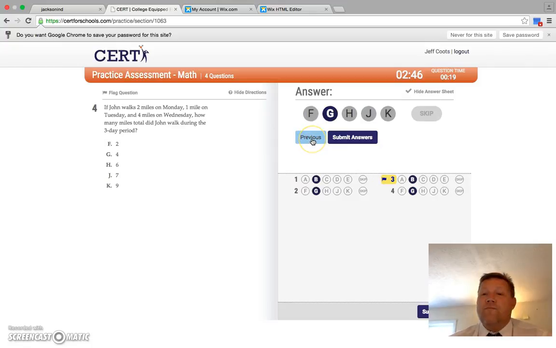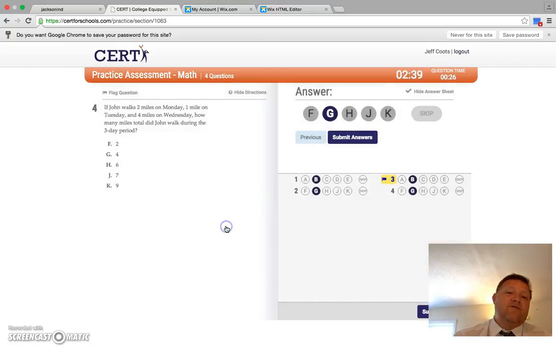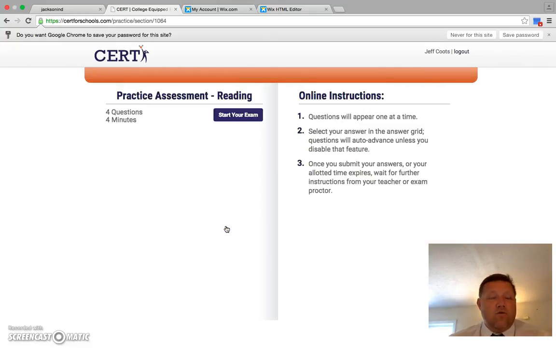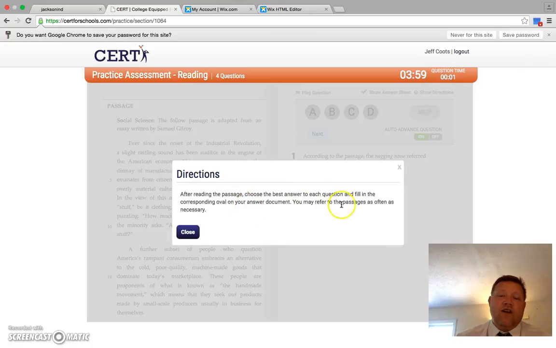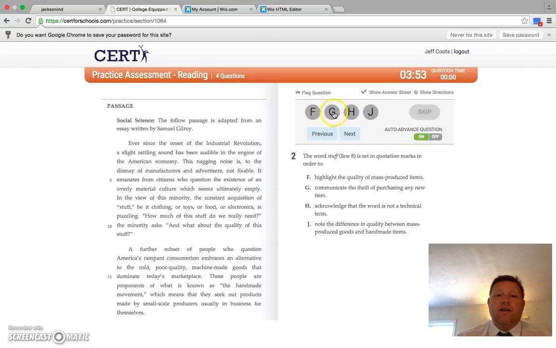Once I am for sure that I want to submit my answers, I hit submit, submit my answers, and then it'll go on to the next part, the reading. And you would hit start exam after you have read the instructions. The directions again for this one will differ from the others. Click OK, and I'm just going to go ahead and click through.